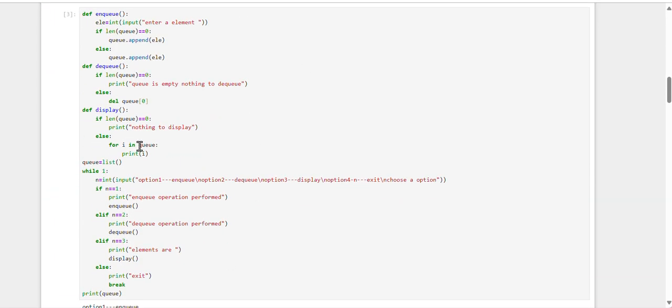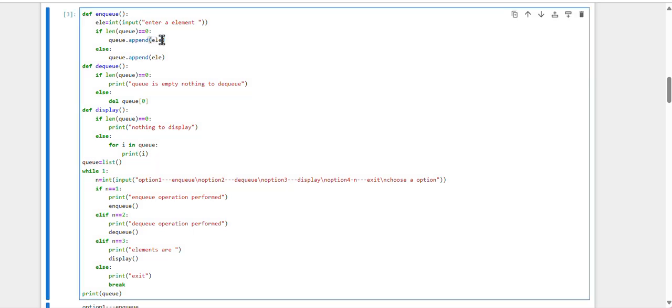So this is the code for queue. In queue, you just need to change this. Append is the same as it is in stack. Here, just this step only you are adding in the queue.